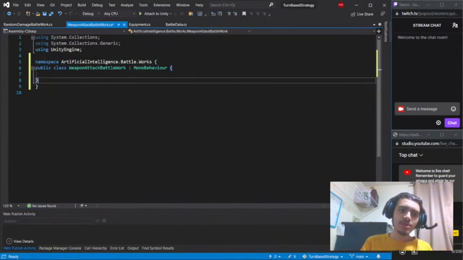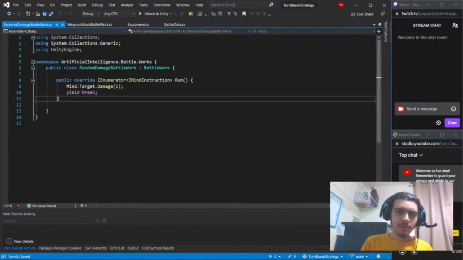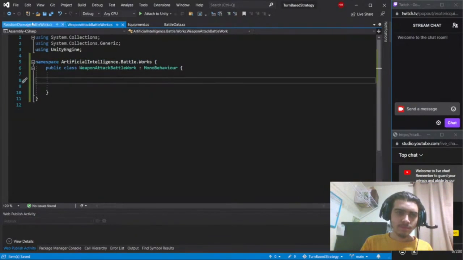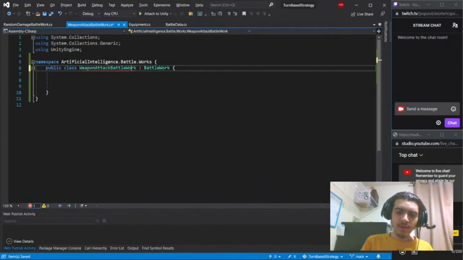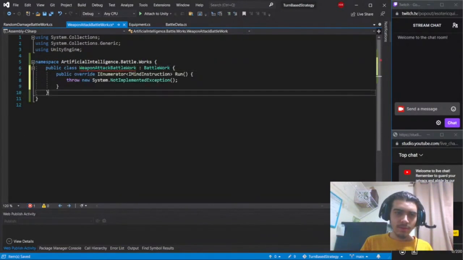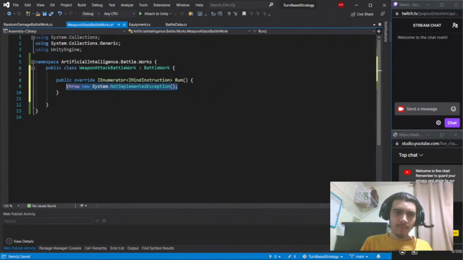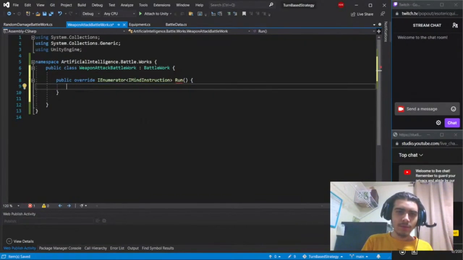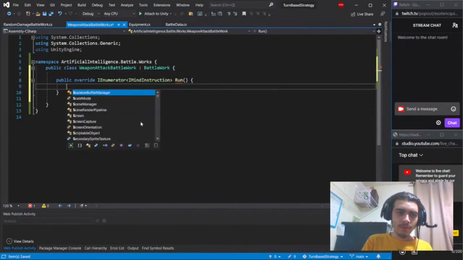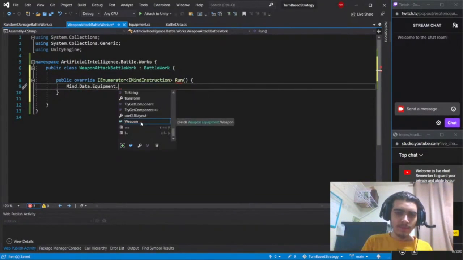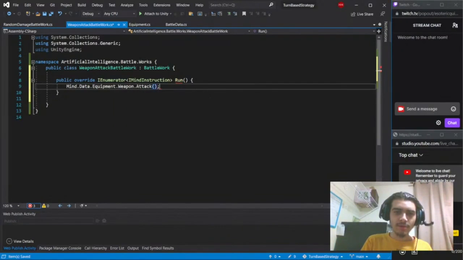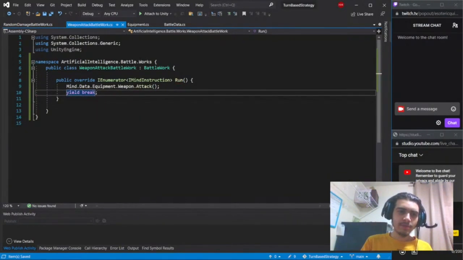The other one is the options. It is a random amount of... I think it deals 1 damage to the enemy. This is for the AI. I would say, hey, are you source? I think mind dot data dot equipment weapon. The weapon you have equipped, attack with it, and then yield break because that's all we want to do.